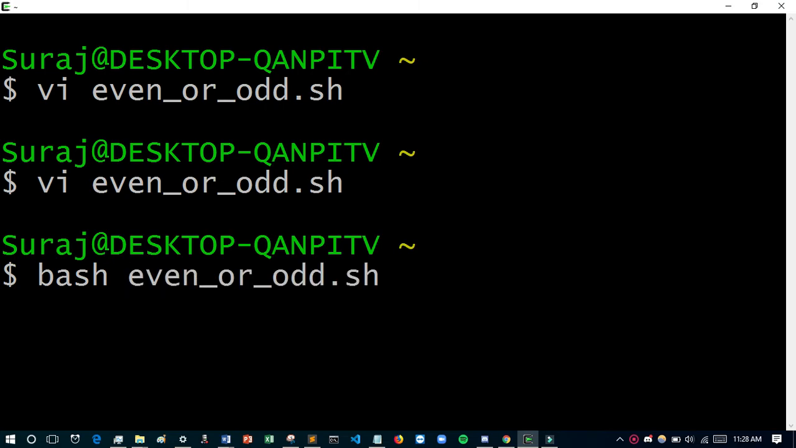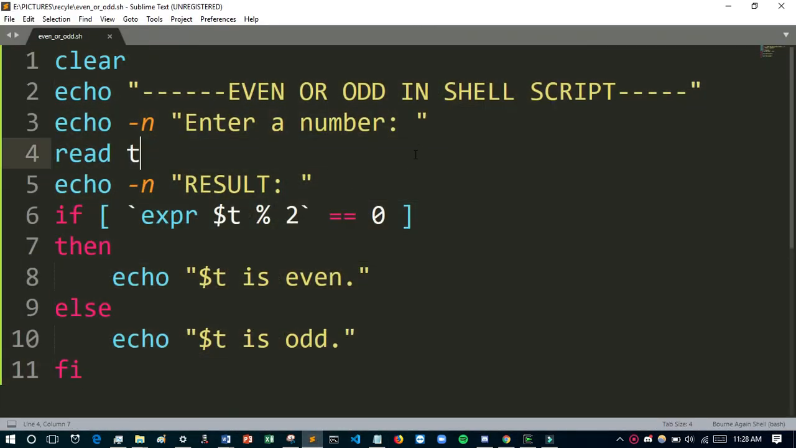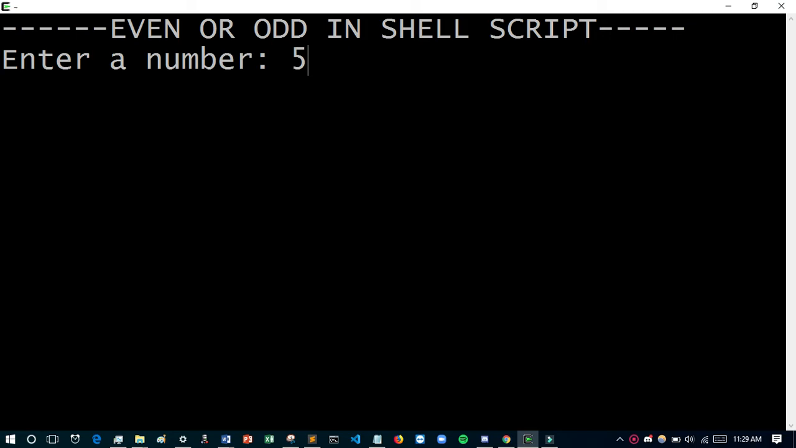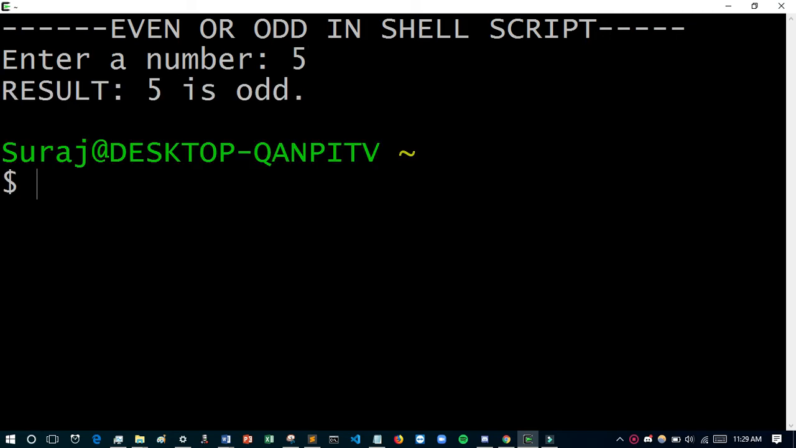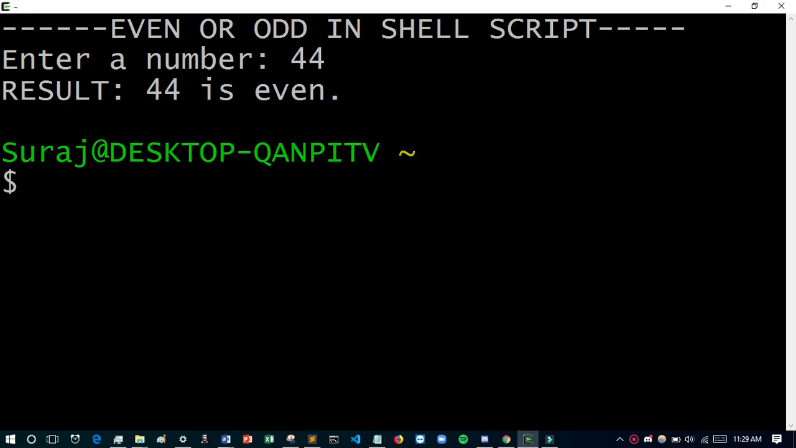Just run bash and then type your file name, then enter. See, according to our code, at first it prints even or odd in shell script, then this program says enter a number. Suppose I give the number 5, then I press enter. See, 5 is odd. Now again I want to run it for even, then I give 44, then see, it is even.